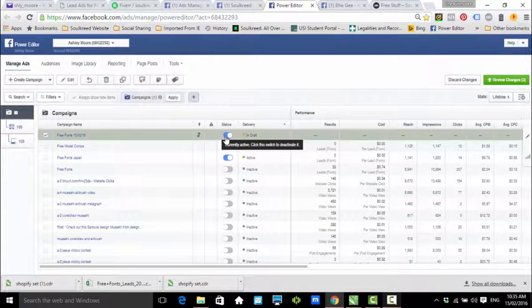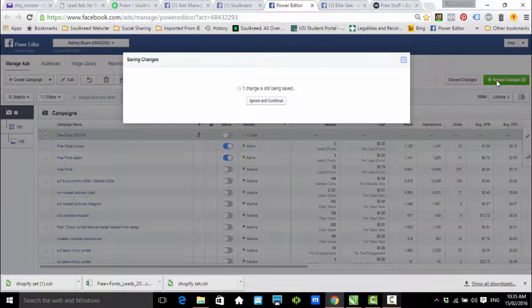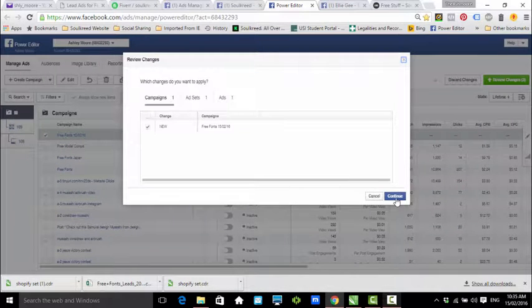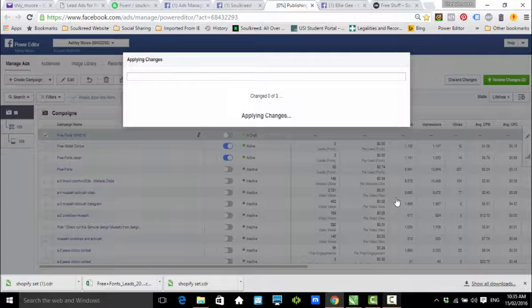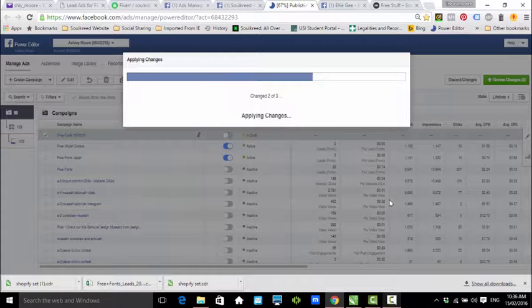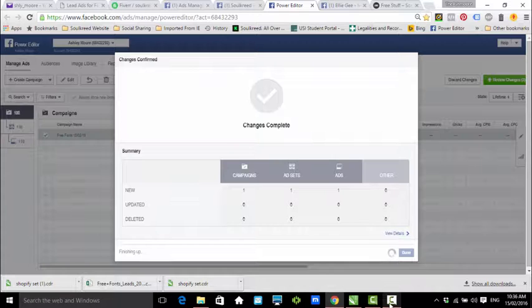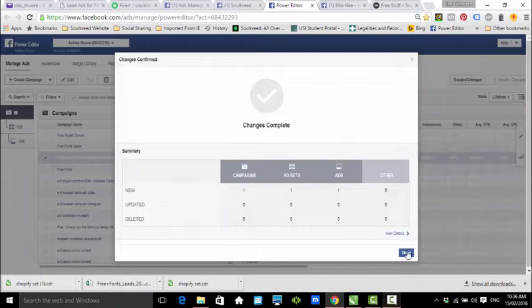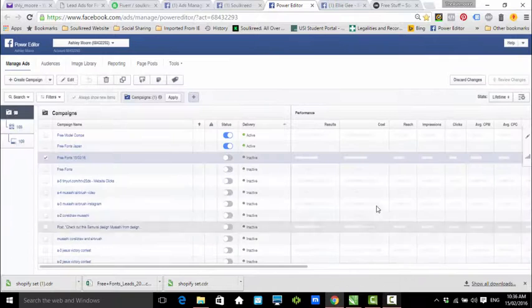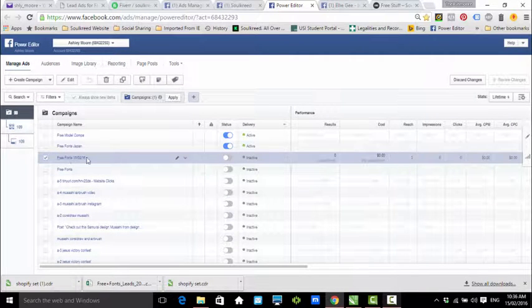So we will deactivate it, and then come up to the right where it says review changes and click that. Then we click on continue. Okay, and then we click on done, and that's all done. You can see there's your campaign with the date, and it's inactive.